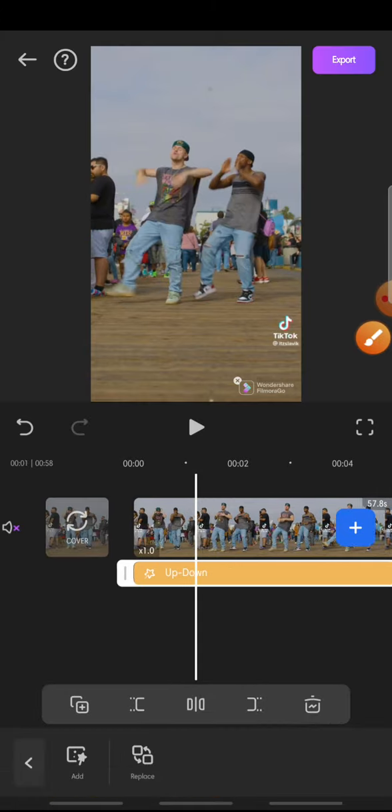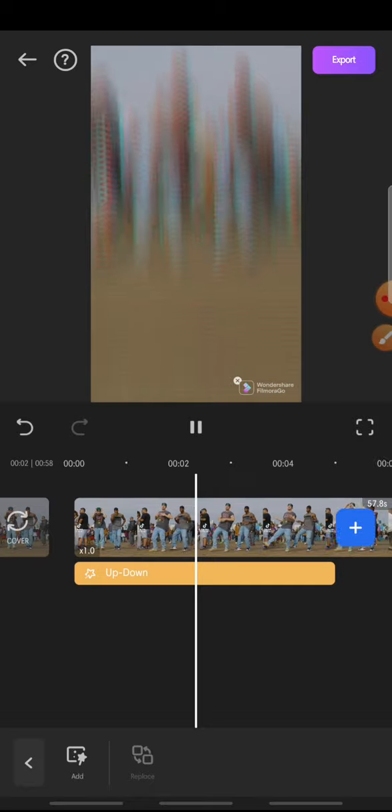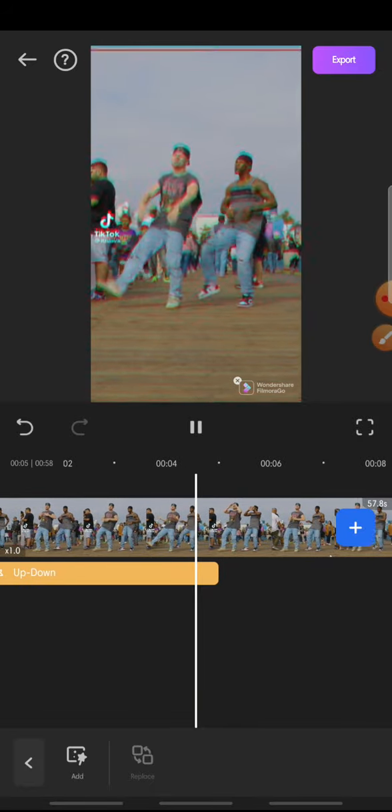And now you can finish. So that's how to add up and down effect on FilmoraGo apps.